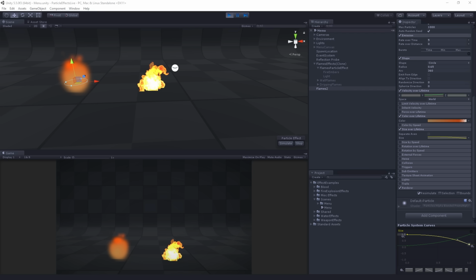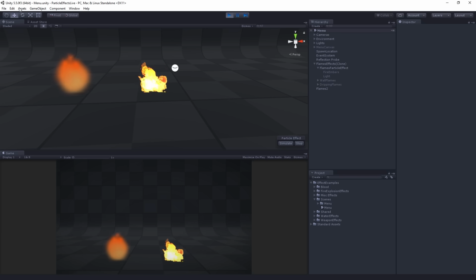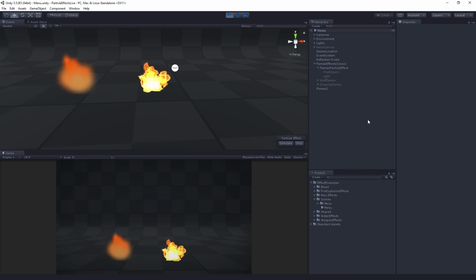Somebody's asking if I added the particle system to the ground object. No, I did not. This is new: just right-click in the hierarchy and choose new particles, create particle system here, or you can go to game object particle system as well.